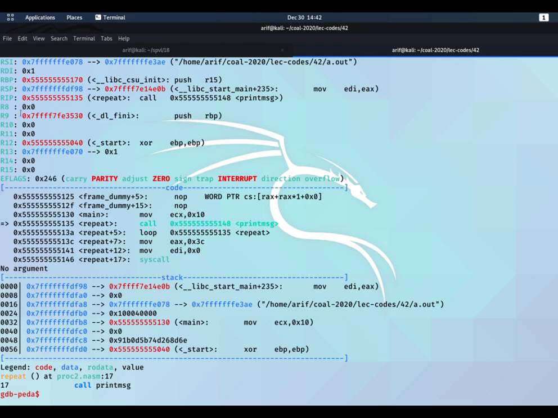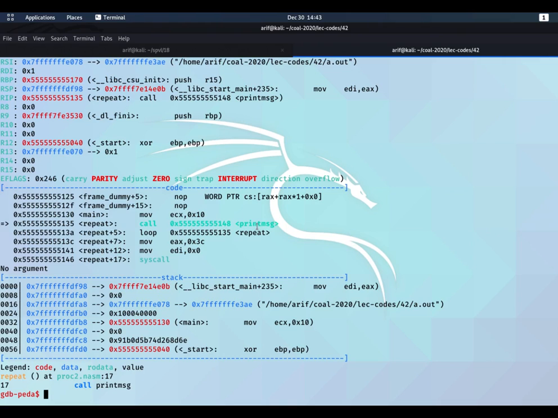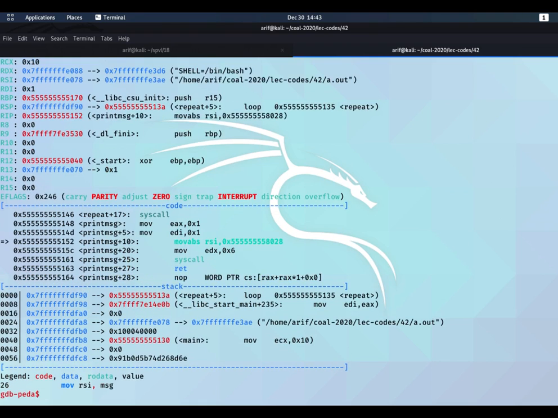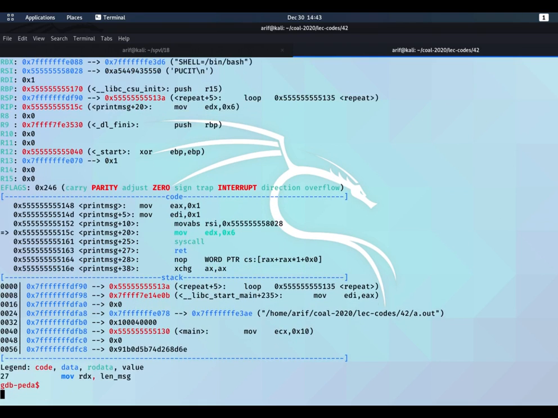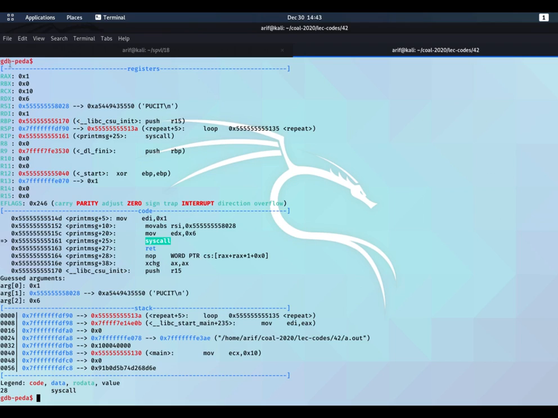Where is the RCX register? So this is the RCX register which contains hex 10, that is 16. Great. Now we are going to call the print message function. So let me do SI again. We are inside the print message function. Let me continue. Right now I am on this instruction, the syscall instruction. Note the contents of RCX. It contains 10. I am on this syscall instruction.